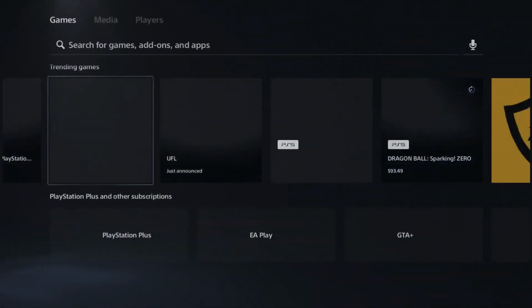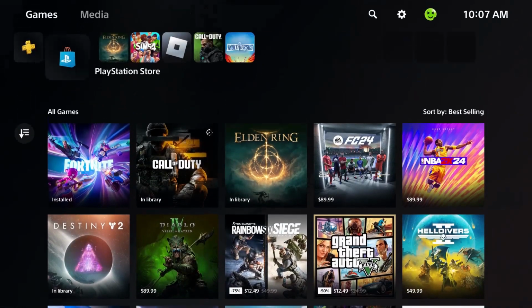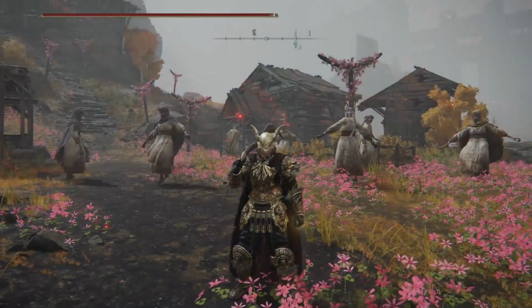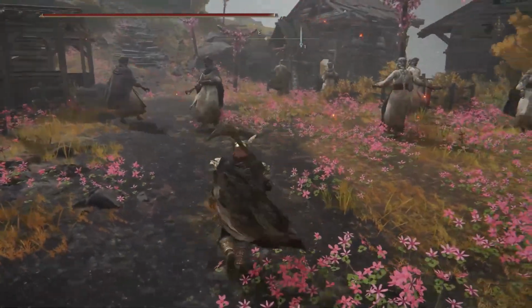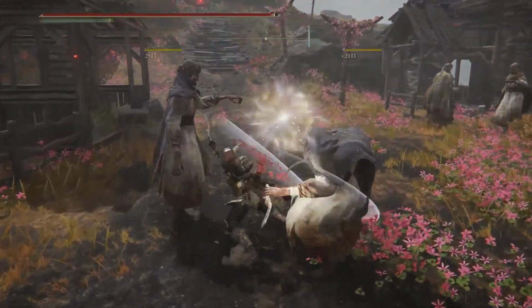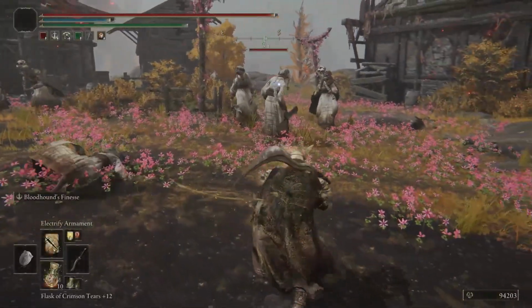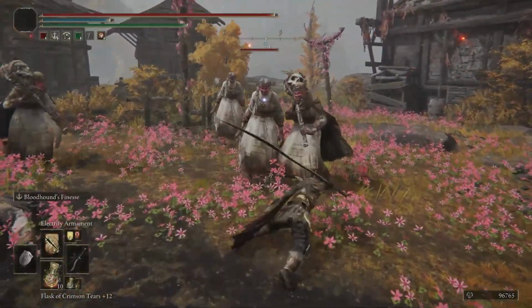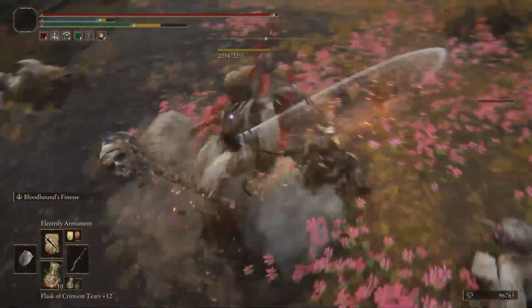Now, the big difference is when you play Elden Ring on the PS5 version, you're going to experience a lot of frame drops, especially while fighting. But when playing on PS4, you're going to get a lot more stable 60 FPS, which is a big benefit, especially when you're fighting hard bosses.